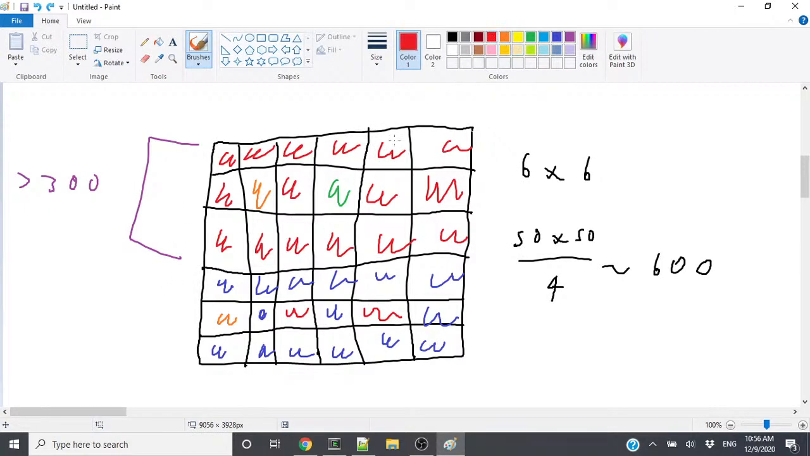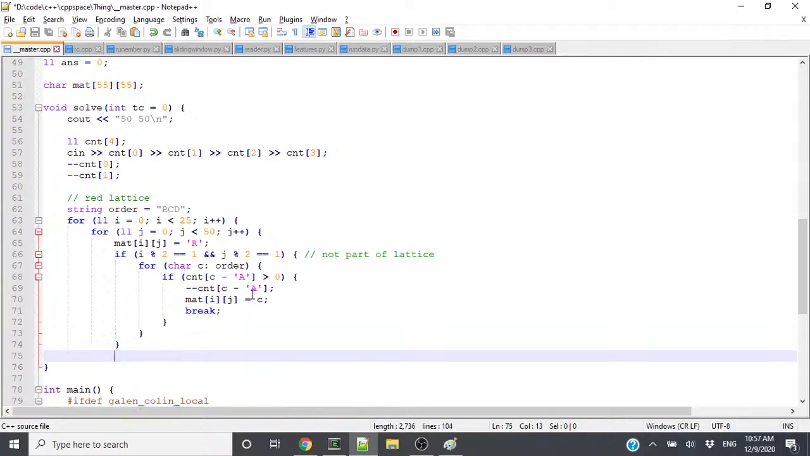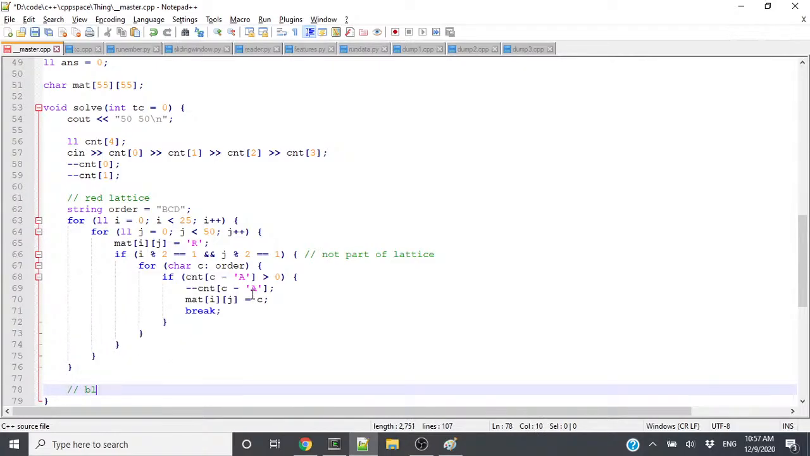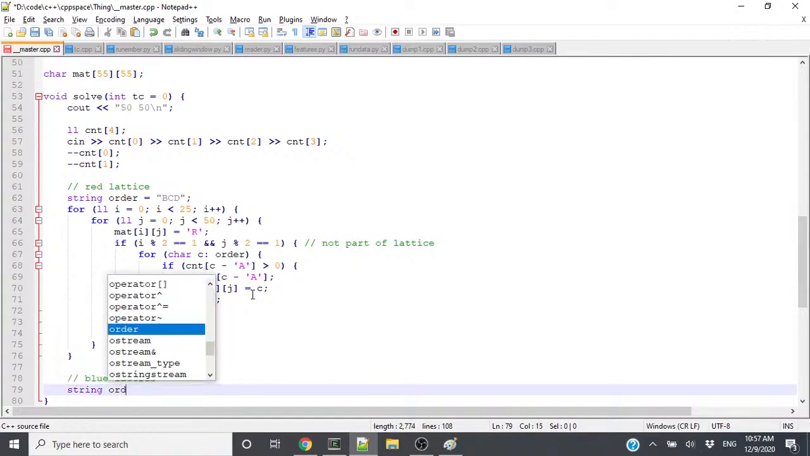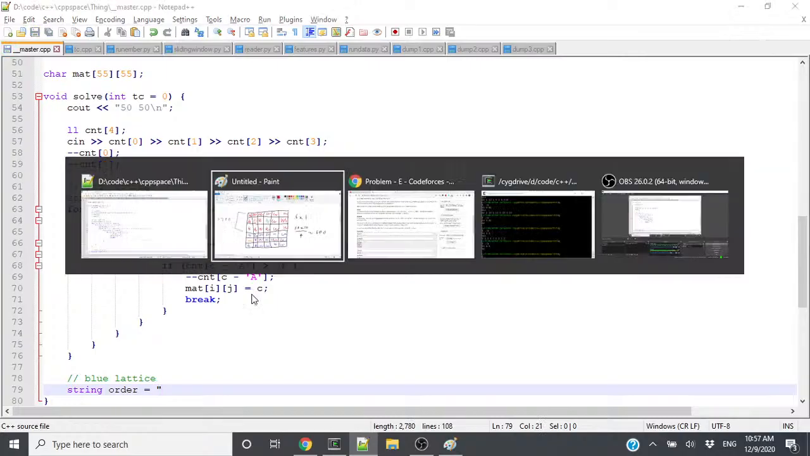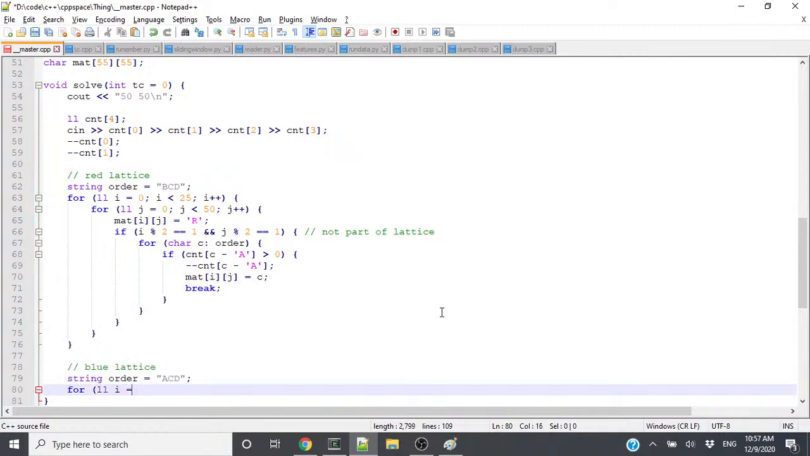Yeah, so we can assume these things are red, and then later we fill them in with other colors if we want. Now we do the same thing, but on the bottom. And this time we want to consider the red ones first. So first we consider A, then we can do any order we want. This is the second half, so we start from 25.